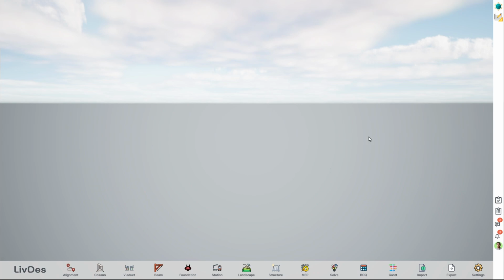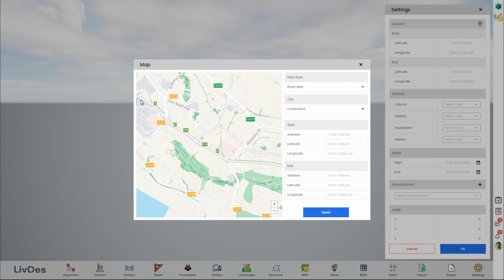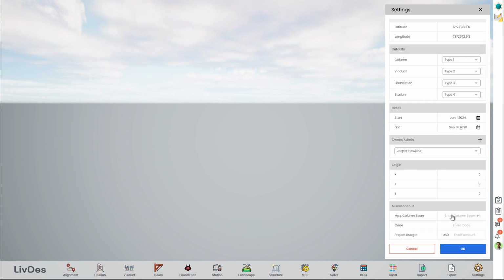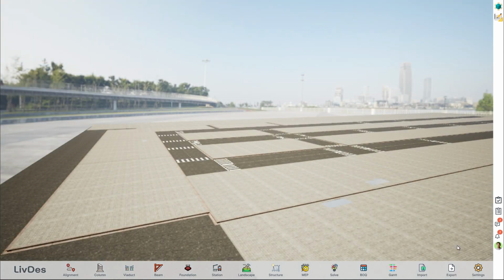You can open the settings for this project and add the location of the project. Do this by clicking to add the start and end points of the project from the map. You can add other project properties, such as default templates for your model elements, start and end dates for the project, assign the admin of the project, set the origin, and various other properties. Based on the location data provided, the environment of that location is rendered here.